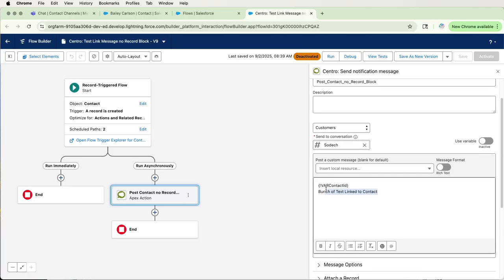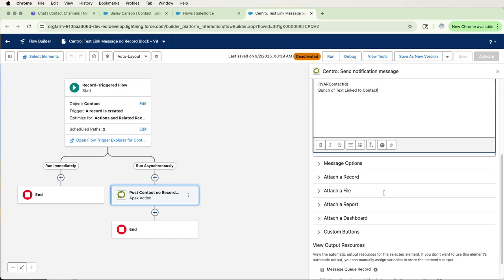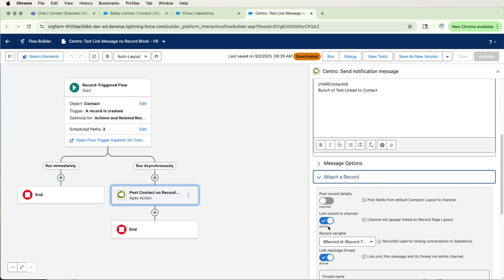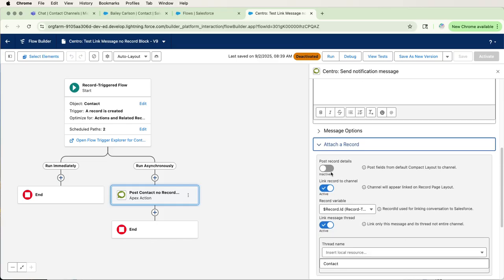Here I am just posting the text associated. This can be a text template and use HTML styling. Notice that I am not posting a record block to this message. I am linking the record to the channel and linking the thread to the channel here.